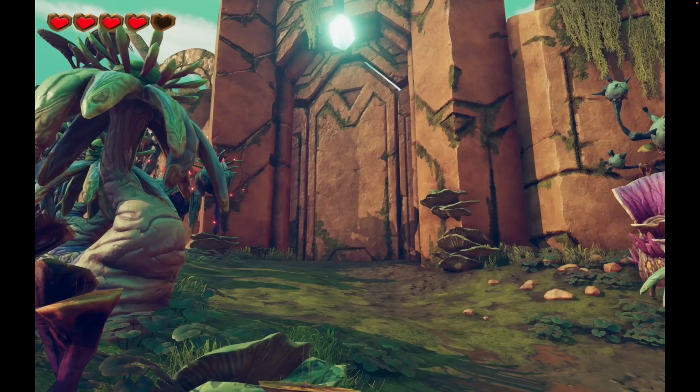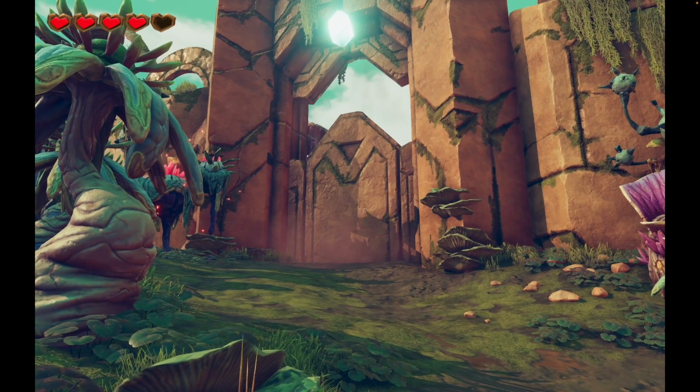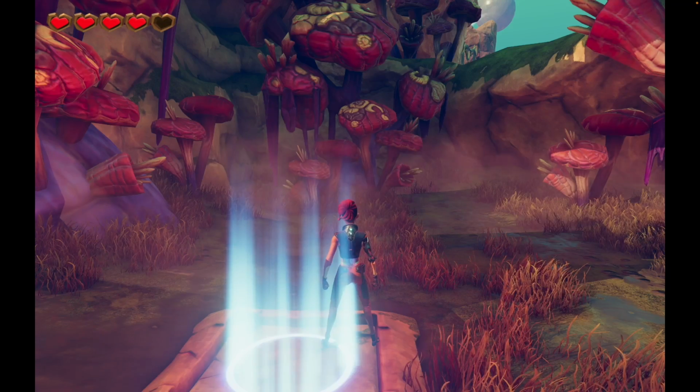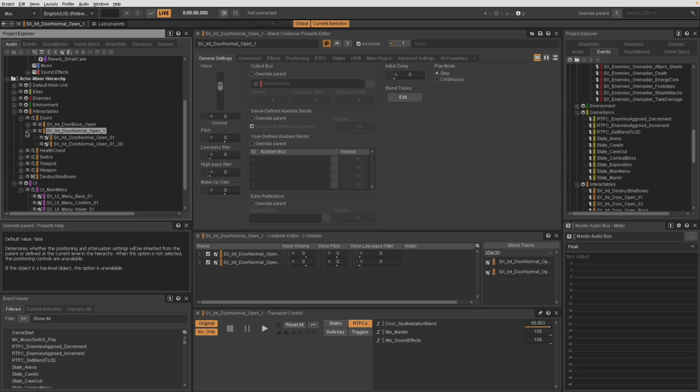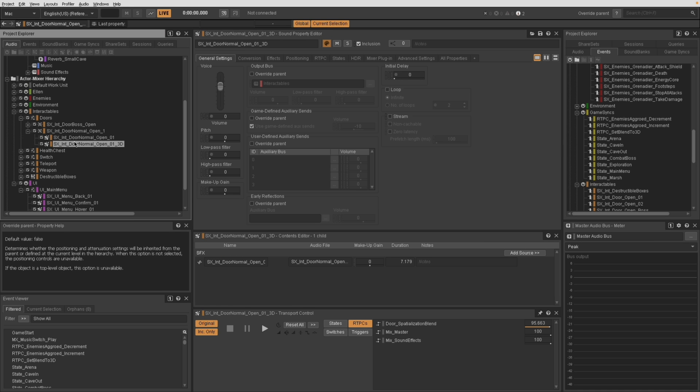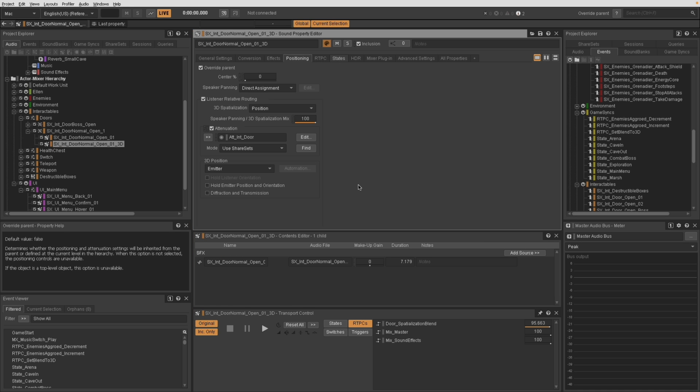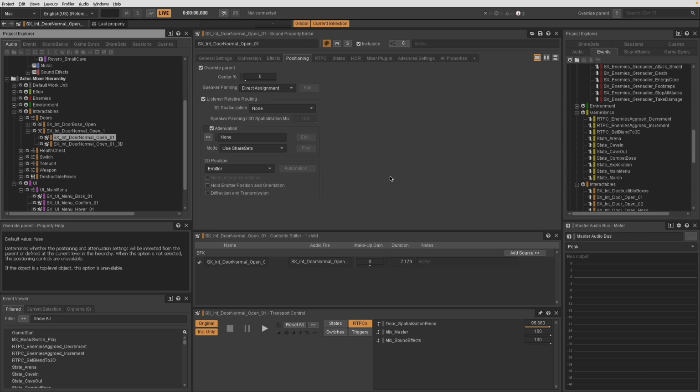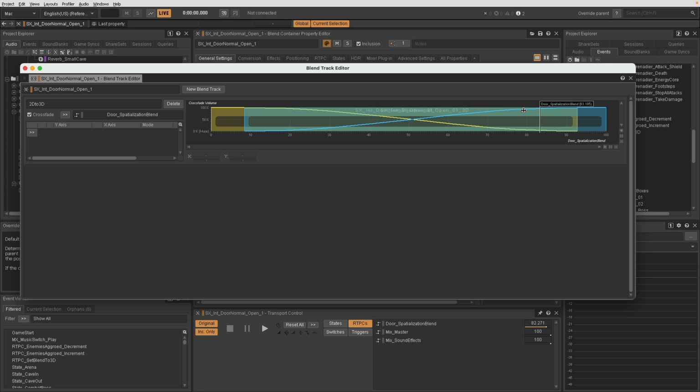One notable use of attenuation sets paired with an RTPC is for the door opening cutscenes. I set up a blend container that plays two instances of the same door sound, one being played back with positioning and attenuation enabled, and the other one without it, using an RTPC to crossfade between the two versions in a blend track.